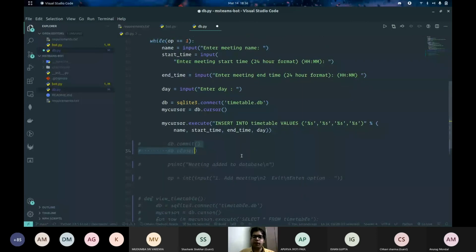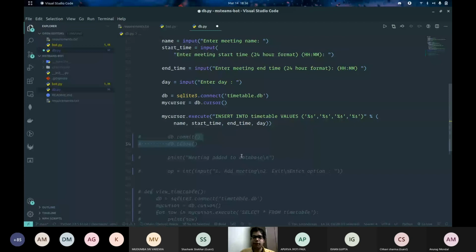Essentially, values refer to the individual set of data that we will be entering, and this is a Python way of writing %s. Then we can refer to the variables that that %s will get replaced by. So it would get replaced by name, start time, end time, and day. So while this command is executing, all these 4 data will get entered into the database.